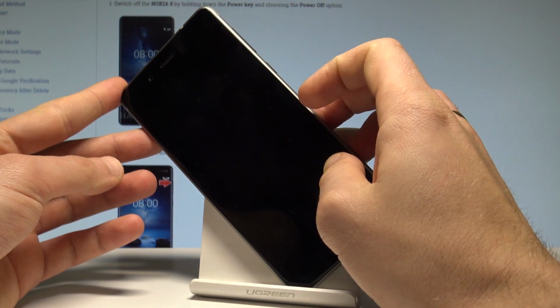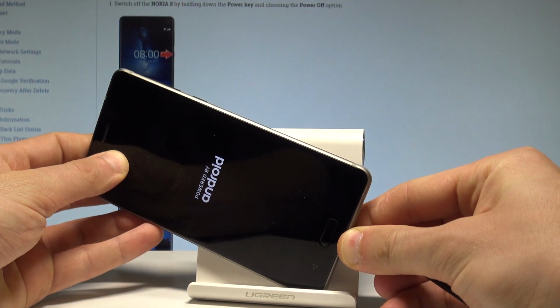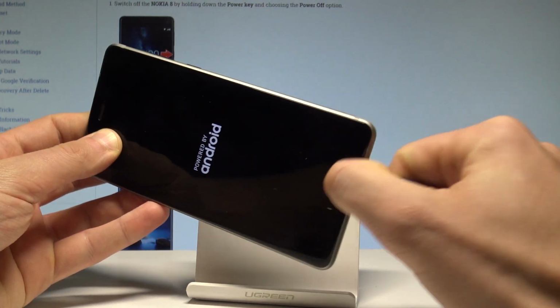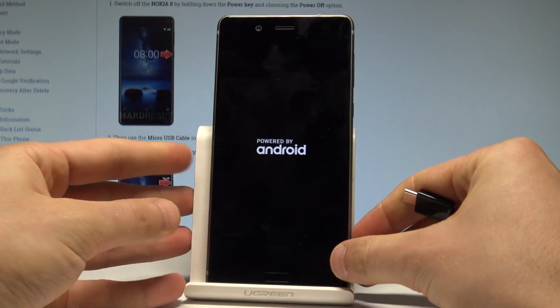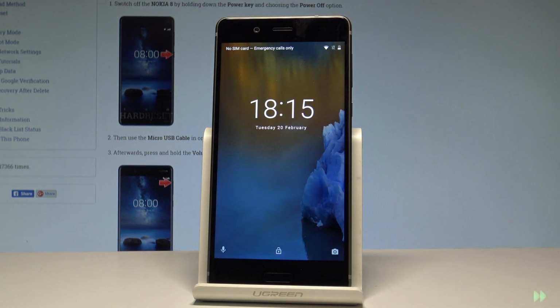And now you can release the power key. The Nokia 8 is restarting and rebooting. You may also disconnect your device from a charger. Let me do it. Wait until the normal mode pops up. Excellent, now you can use your device.